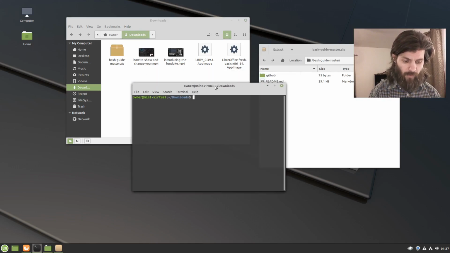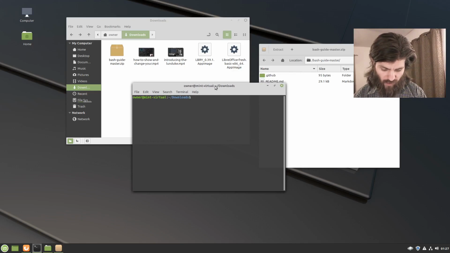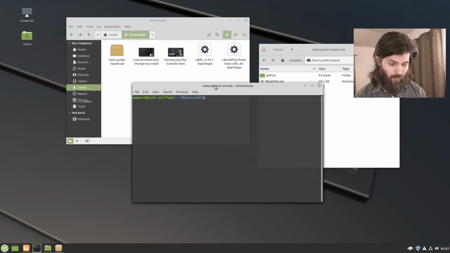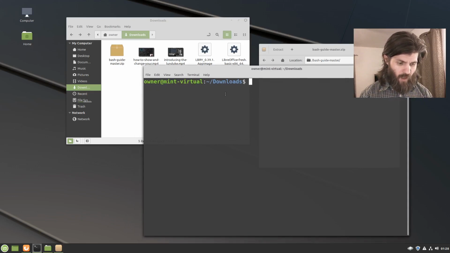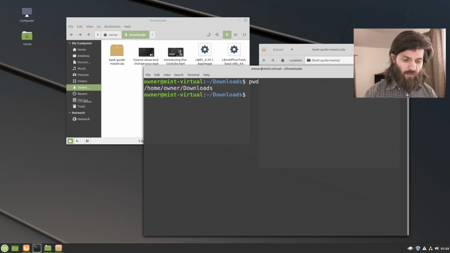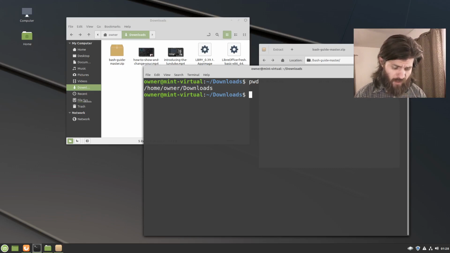So it opens it up there, and I'm going to press Control Shift and plus and bring that up so that you can see it better. And then if I do print working directory, pwd, you can see that I'm in /home/owner/downloads.